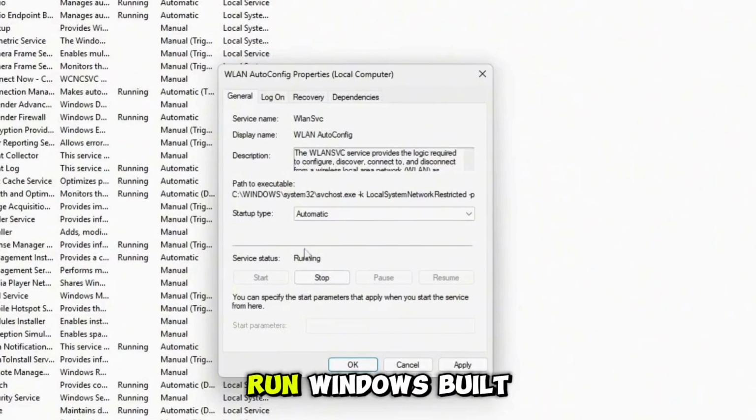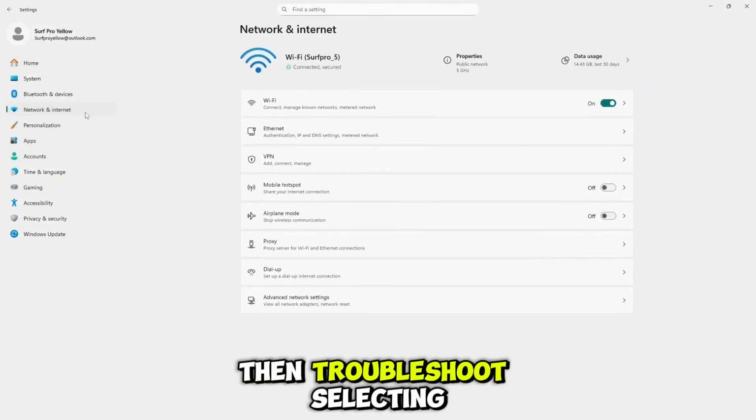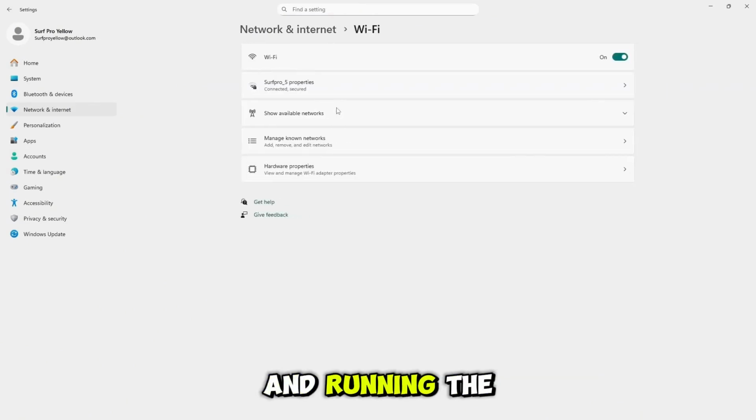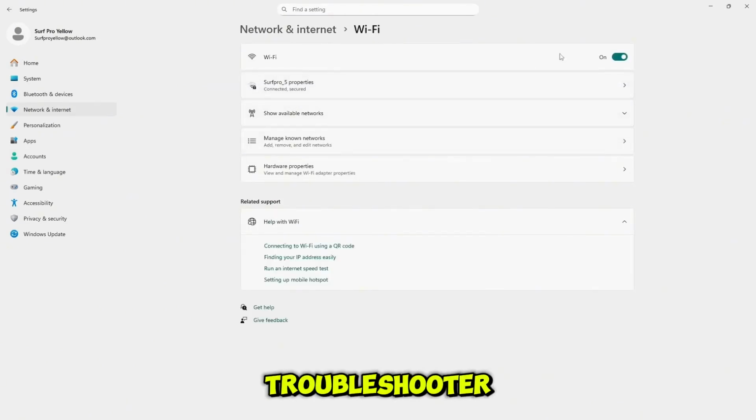You can also run Windows built-in Troubleshooter by going to Settings, then System, then Troubleshoot, selecting other troubleshooters and running the Network and Internet Troubleshooter.